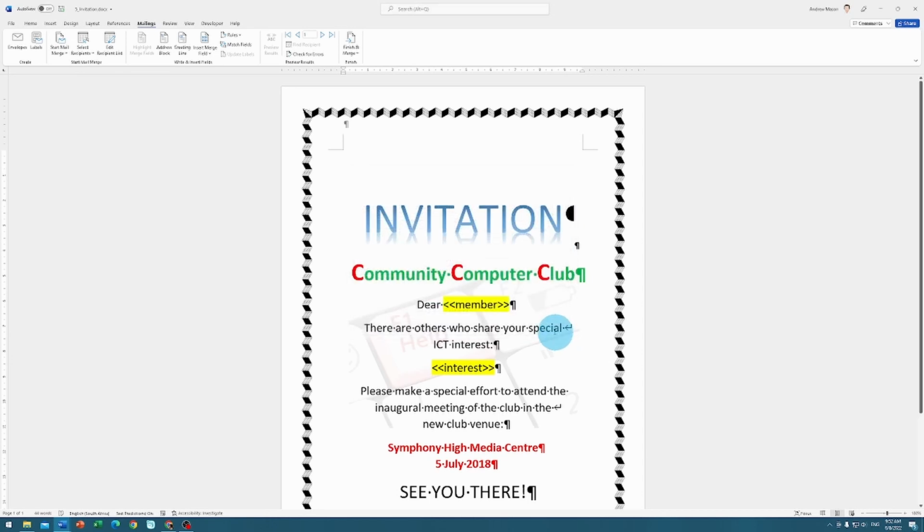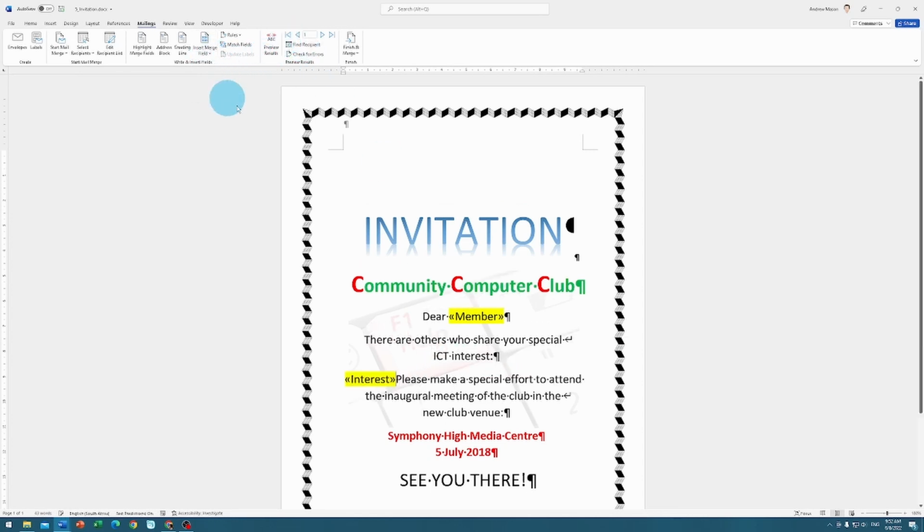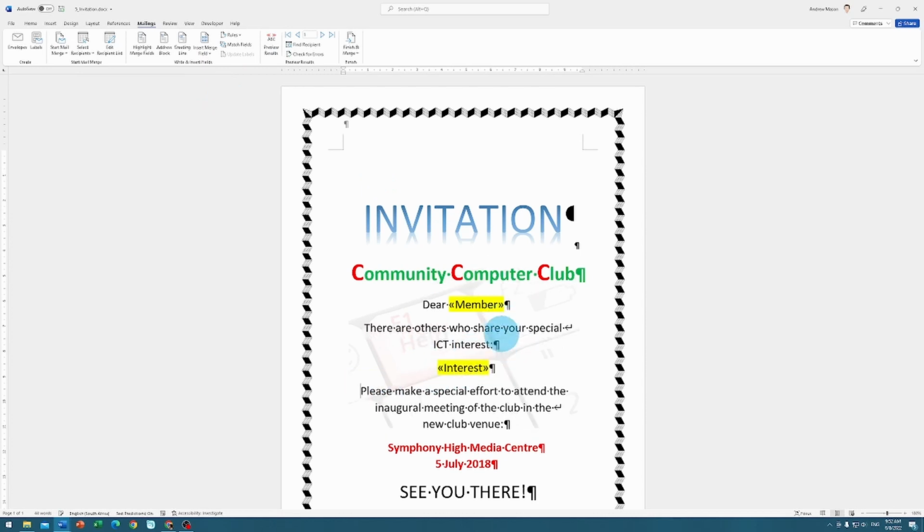And I click OK. Now I can go put in my merge field. Select that placeholder, insert merge field, and the one I'm looking for here is member interest. I select that placeholder, insert merge field, and here I'm going to put in interest. So hit the return key so it's on its own line. At this point you can save, just to keep your merge template correct.